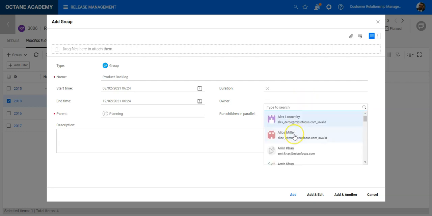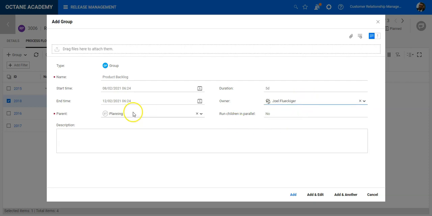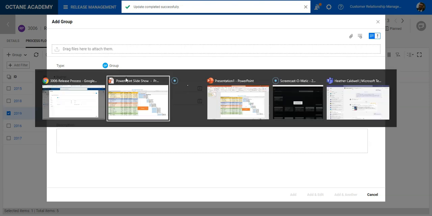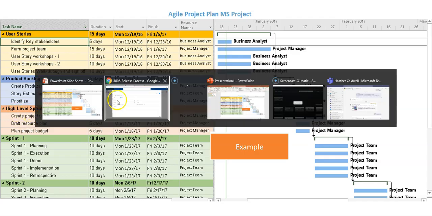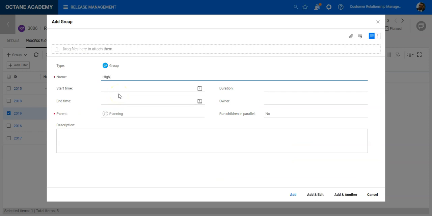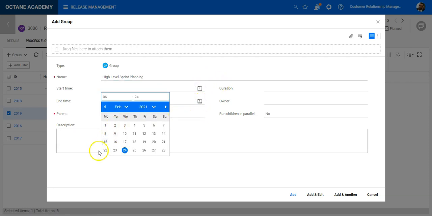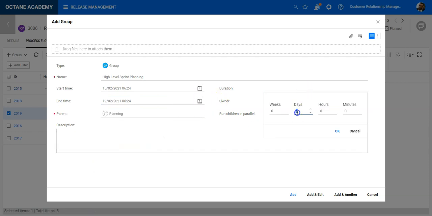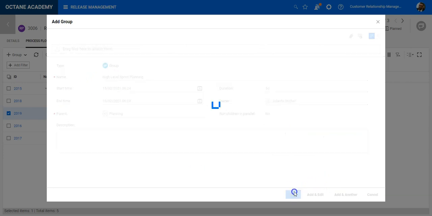Okay, and here the owner is Joel Flückiger. This is fine. And now let's add the last one, which was the high level sprint planning. This is directly before we start the release itself. We have already started, but for this example it's okay. So 5 days. I can define the owner, which is Jolanta, and this should be it.